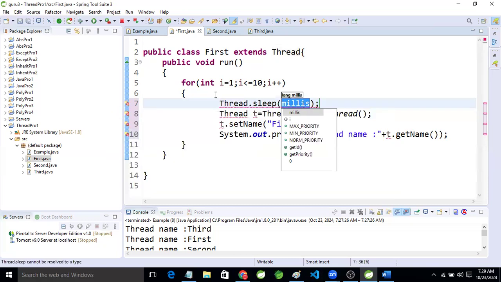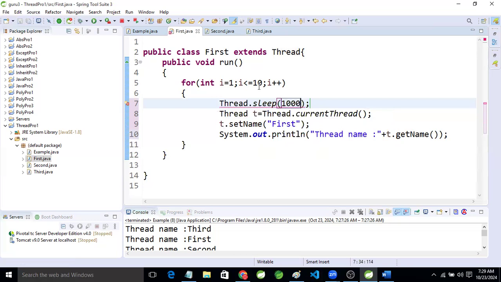Here we can pass, suppose, 1000. Actually, this is in milliseconds, so it means 1 second break in the execution of this thread. Okay, it's throwing an exception. You can see this.